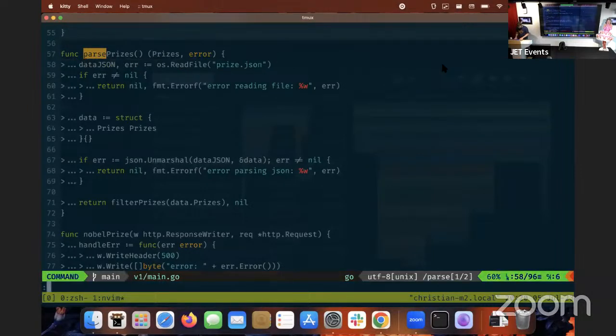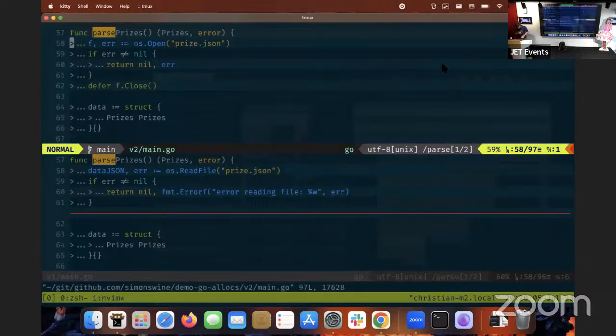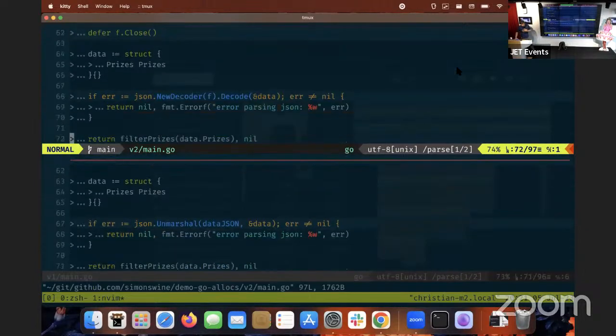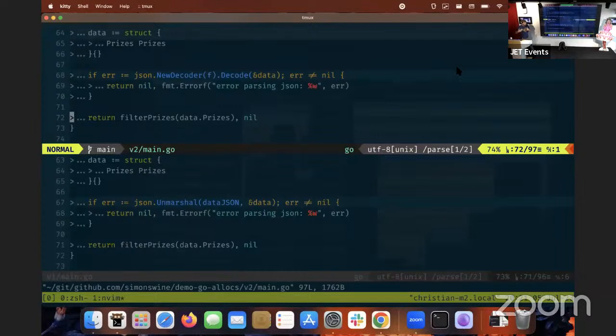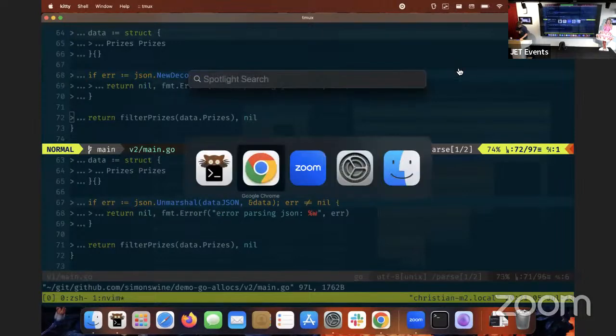So I came up with a version 2. And you can see the new version is on top, the old version is at the bottom. So you can see I replaced it with an OS open. So create a reader interface that I then put into the JSON decoder rather than the unmarshal. So it only reads bit by bit. And I deployed it, and let's now look at the difference.